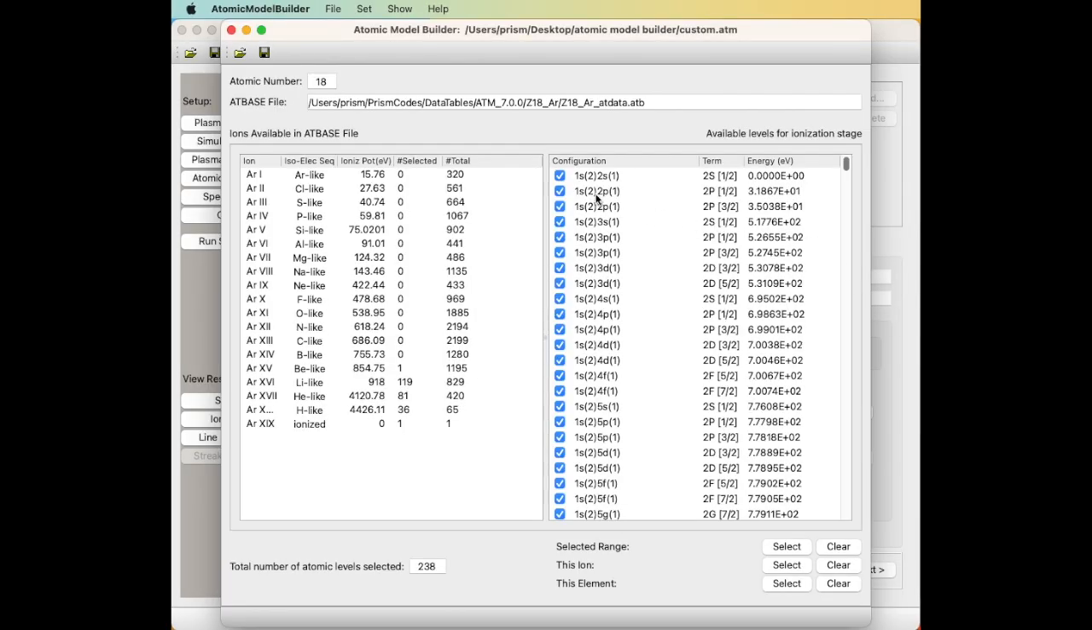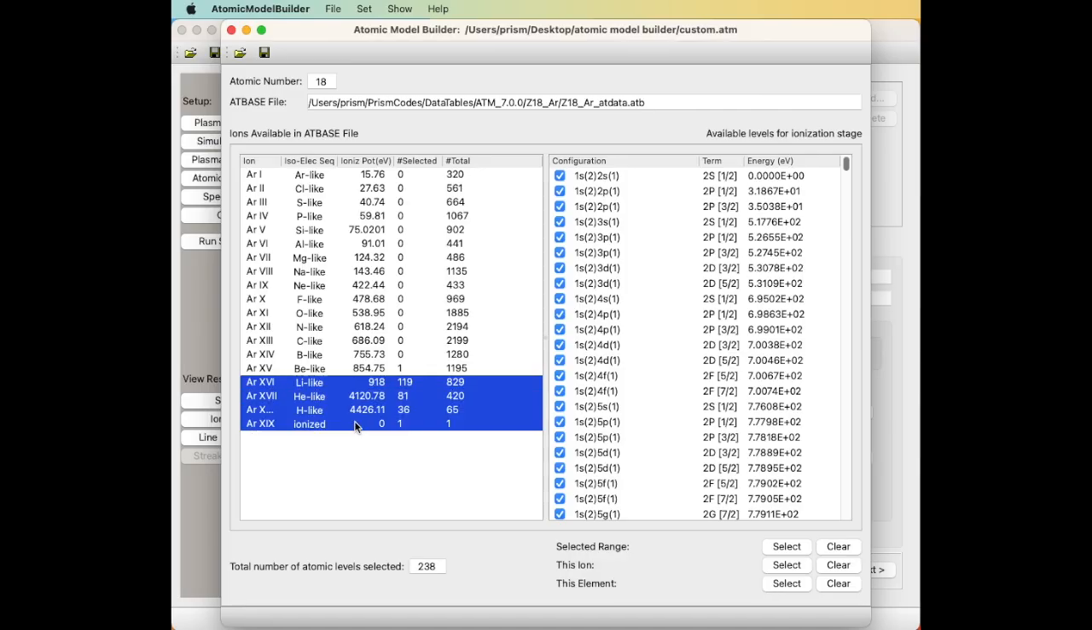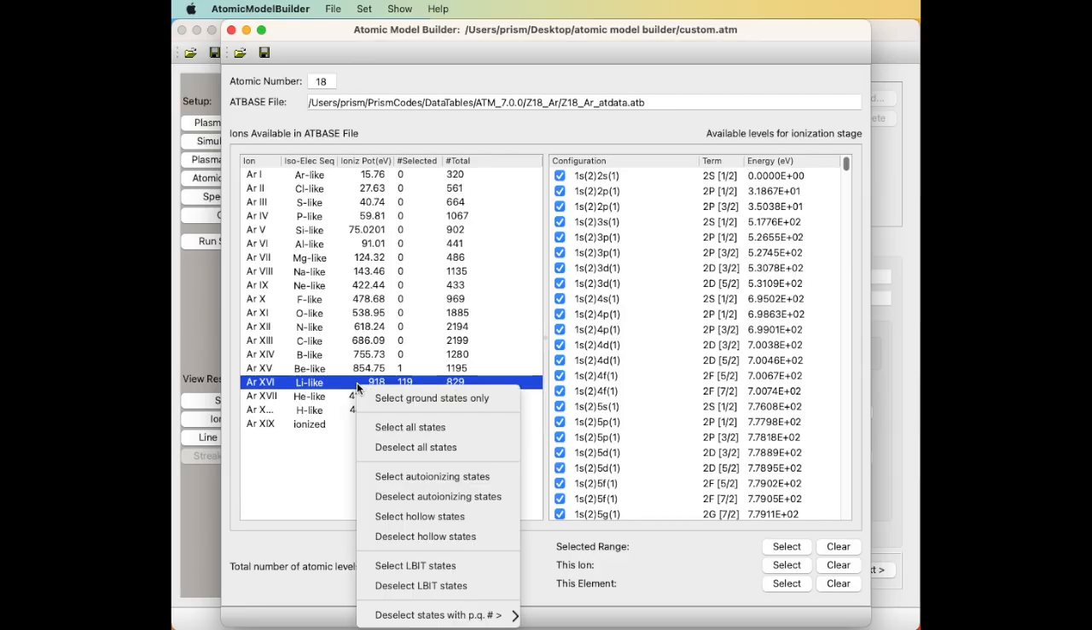Rather than selecting these levels individually, let's look at some of the more powerful options which are available when you right-click on an ion on the left. Here, we can do large-scale operations for this ion, or on multiple ions at once. Here, we'll just apply this to the lithium-like ion. We can do things like select only the ground state, deselect or select all levels, or deselect states with principal quantum number greater than a certain number.